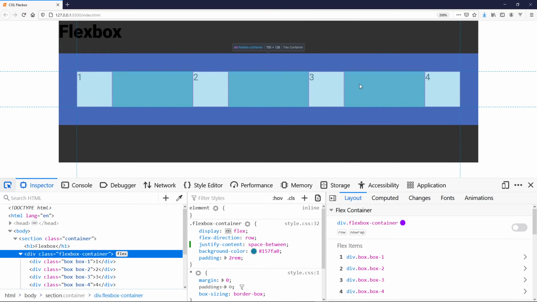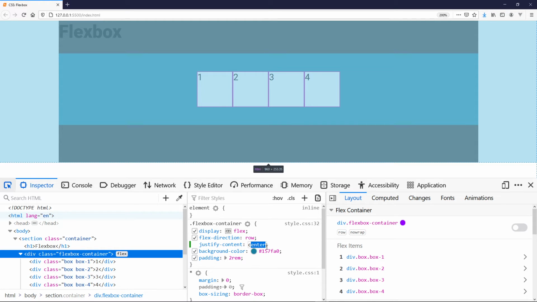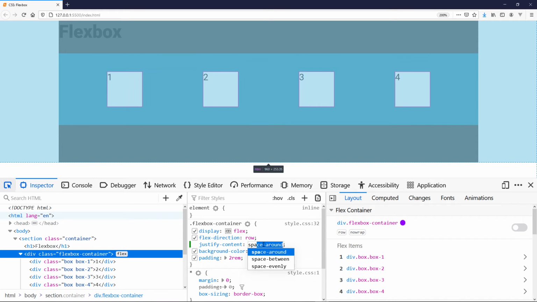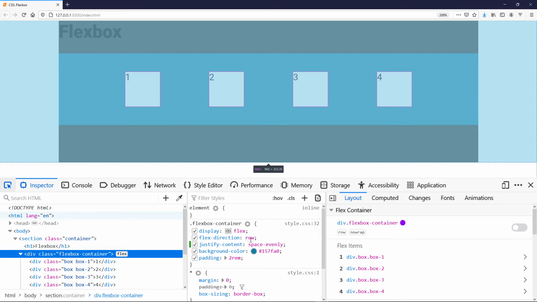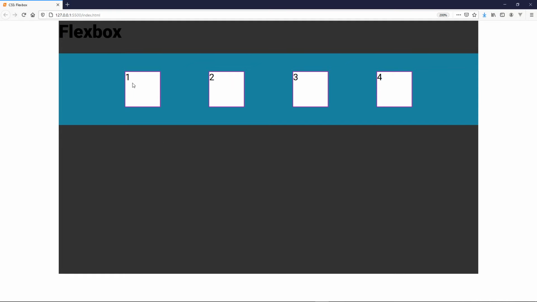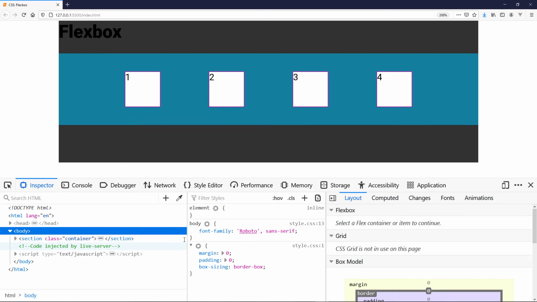So we had center and then we had all the spacing. Let me go back to space evenly. That's how you can space your items. Normally when you do a layout, you will have either two or three pieces of content. So instead of the four boxes, you can easily set your items, like one on this side, one on that side. All right, let's move on to our next property.